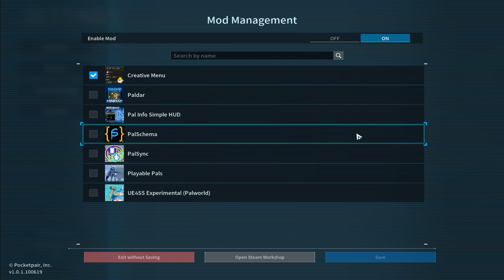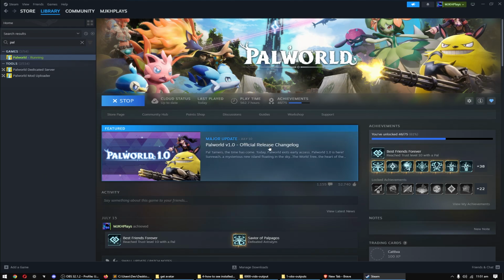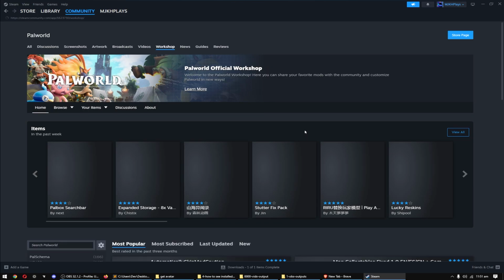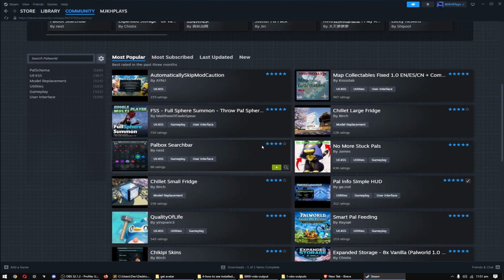Quit the game. Open the Steam app. Go to Library and then Palworld. And then select the Workshop option from the menu. These are the mods for Palworld.